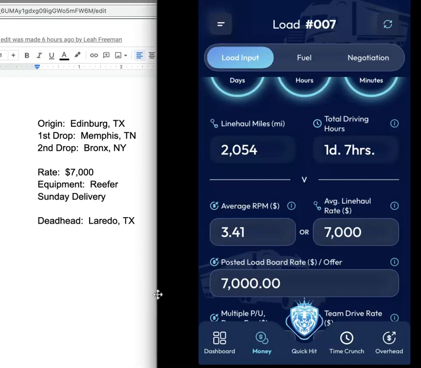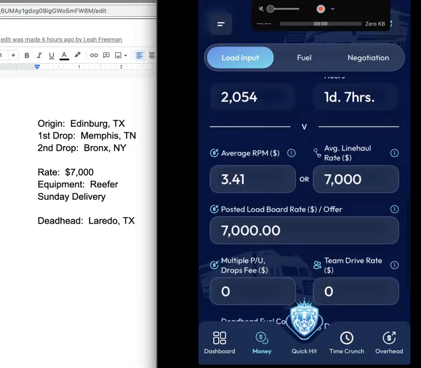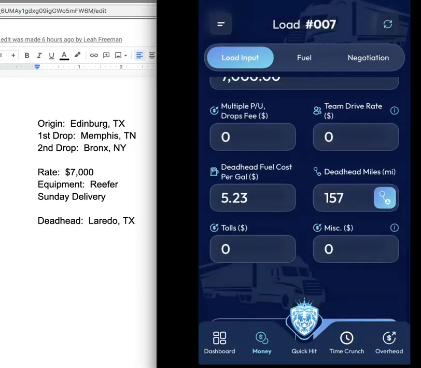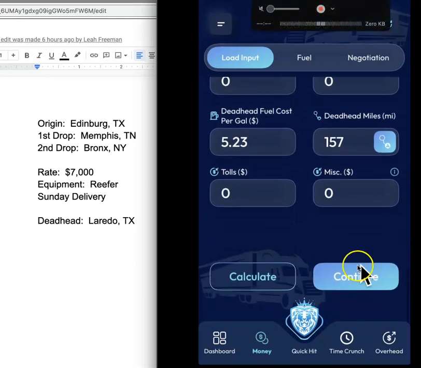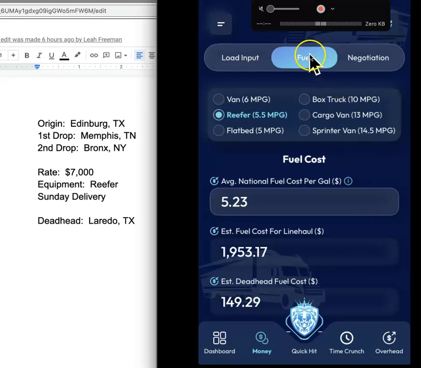From your dashboard screen, from your app, you would have selected the Money tab, and it would have taken you to the Load Input screen. Here, you would have already entered all of your information on your load. You're simply going to select Continue, and you'll now be taken to your fuel page.